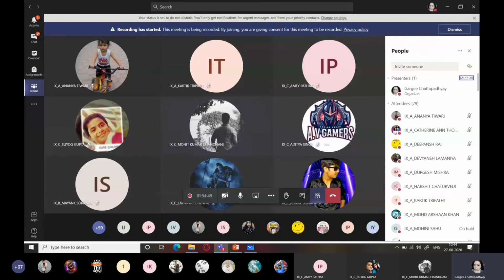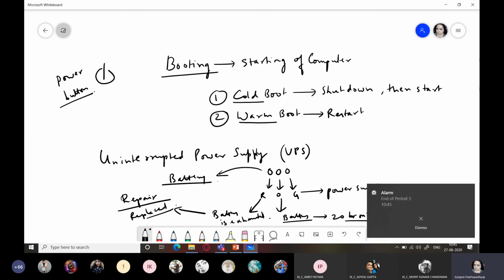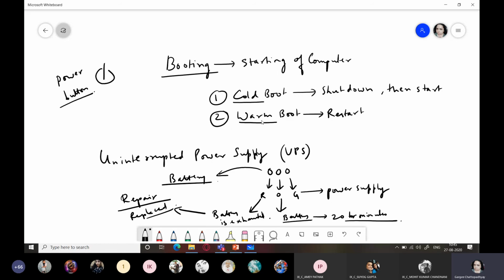Let me also check. There is a power button on the CPU and it looks somewhat like this. Have you seen this type of button? This is the power button. So you have it on your laptop also, and you have it on your CPU also. So you have to switch on this button. End of period 3. Yes, so we'll be just ending with this.